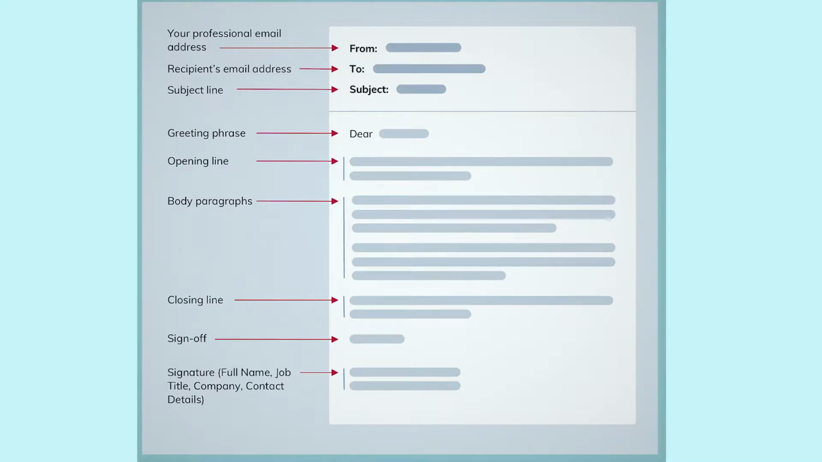Main body is where you structure your message as clearly as possible. We'll speak about the way to structure your main message in a couple of minutes. Stay tuned. Main body is usually followed by a request or a call to action, CTA.